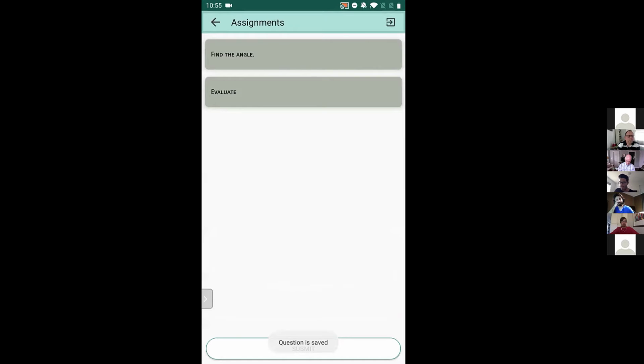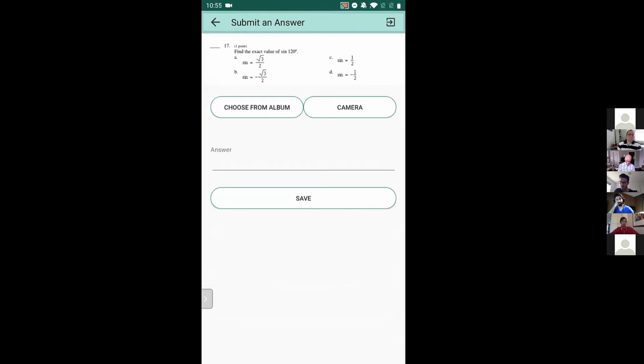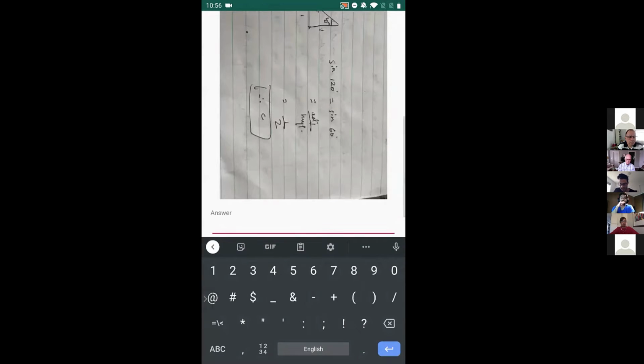And I'll save that. I also have to answer the second question, which is a multiple choice question, but I would still need to show my work here. Let me actually use my camera to take that picture. Similarly, I've also completed that question, and the answer that I get for this question is C, so I'll input that.